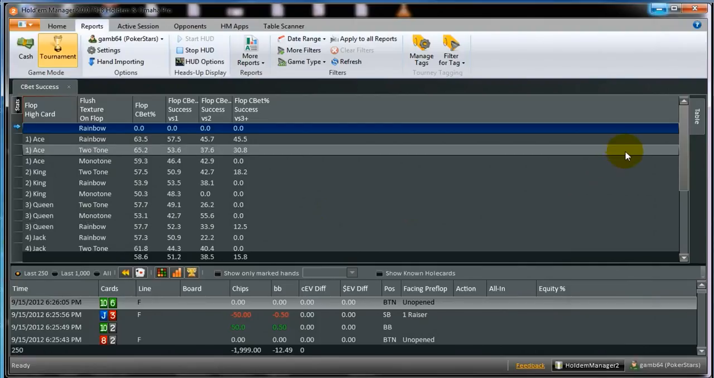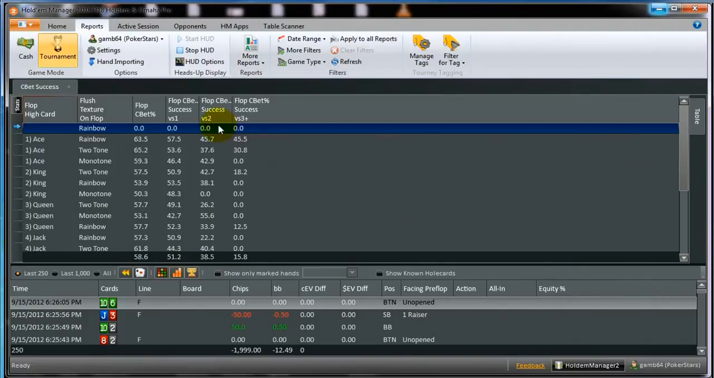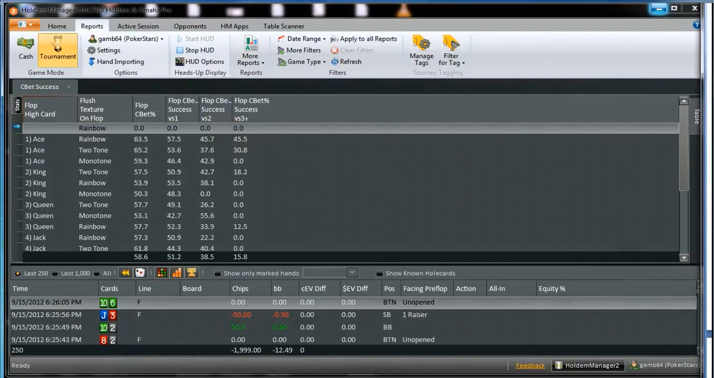Let's not forget that the name of this report is not c-bet percentage, it is c-bet success, and the main focus for you ought to be the column here. C-bet success versus one opponent.